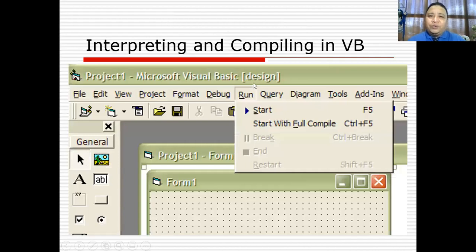So this is where you interpret and compile in VB. You just click Run, then click Start, or Start with Full Compile. There's also a shortcut on your keyboard: you can press F5 or Control F5 if you want to have a shortcut. This is actually the environment of Visual Basic. Here is the toolbox, also the forms.